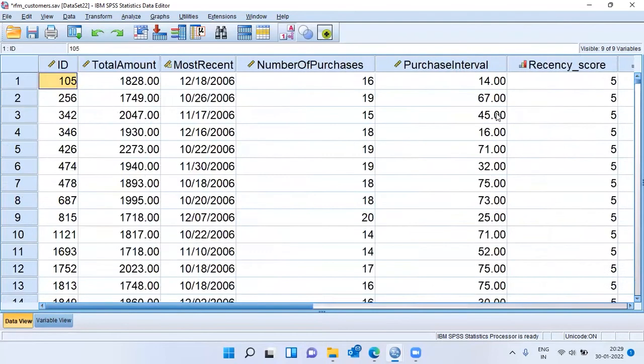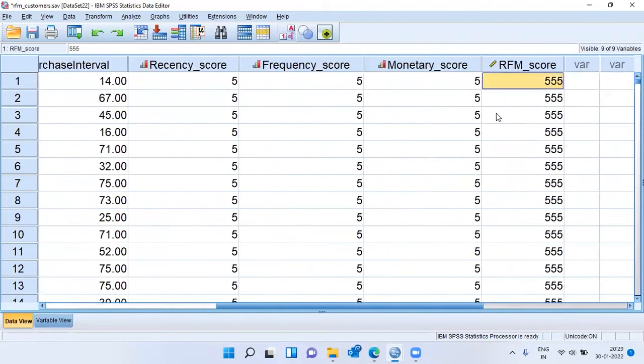Let me scroll to the ID. You can identify these customers by their respective IDs. For example, customers with ID 105, 256, 342, 346, 426. All these are customers who have a very, very healthy RFM score. Now, this is how we can bucketize, we can segment customers based on their RFM score into smaller chunks. And once we break down a mammoth data set into smaller chunks based on the RFM score, we can then devise our marketing strategy so that we can optimize the marketing spend.